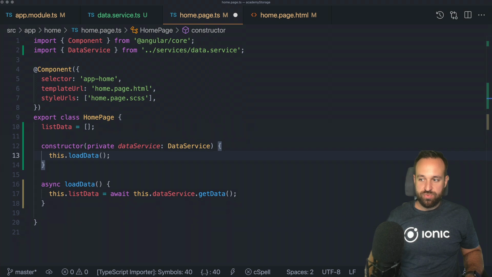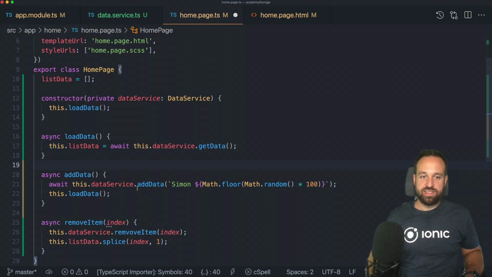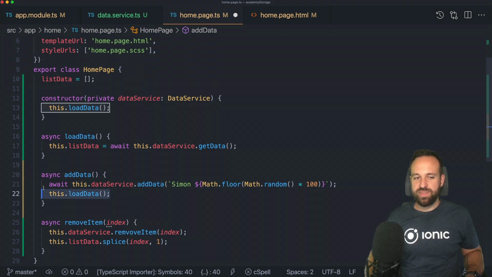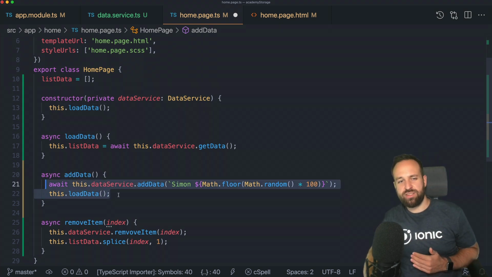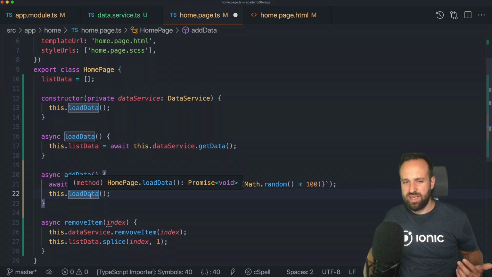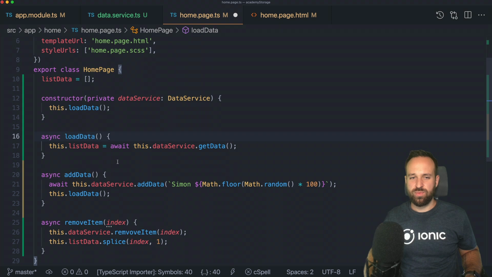To add and remove data, I will also add two simple functions in here. Adding data, I will just add a random value using the add data and then call load data again. This pattern of you add something to storage and then you completely reload the data isn't perfect in most cases because, well, it requires another read to our storage.